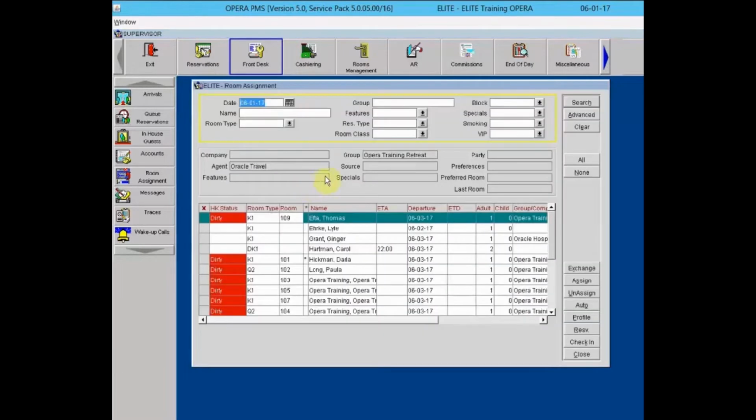In the room assignment area, notice up in the left-hand corner, it tells you what screen you're on. You have the yellow border here, so you can filter your search. Notice it defaults to today's date.